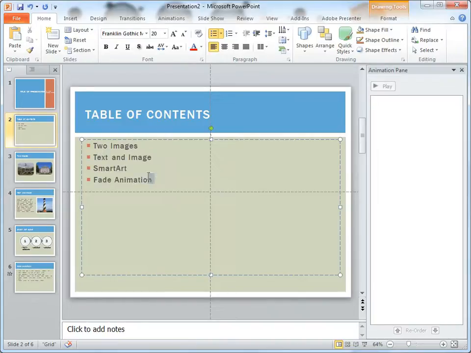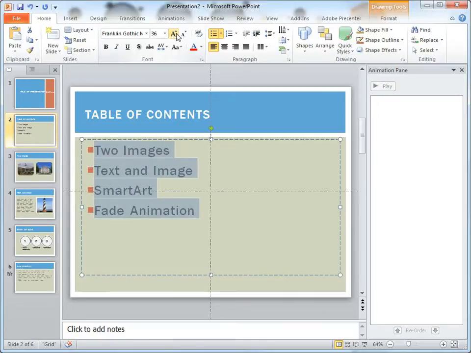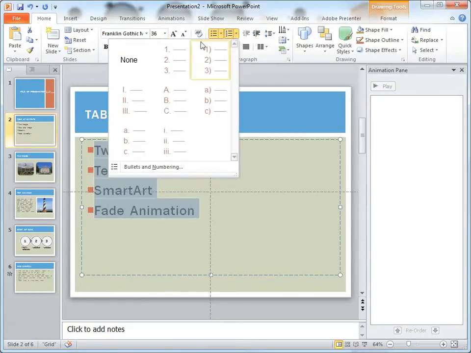And the next thing we can do is some styling. Let's make this text a little bit bigger. Let's make this a numbered list.